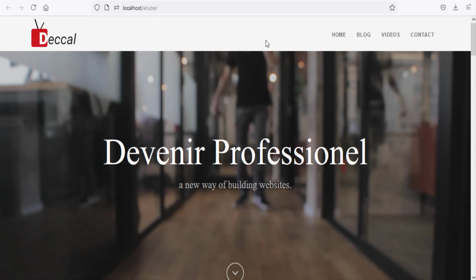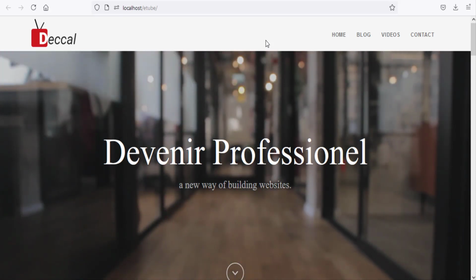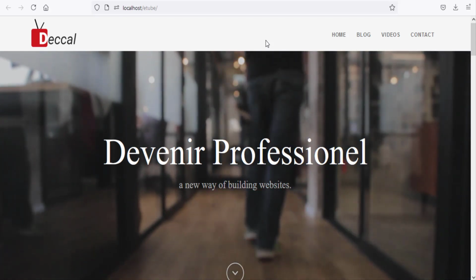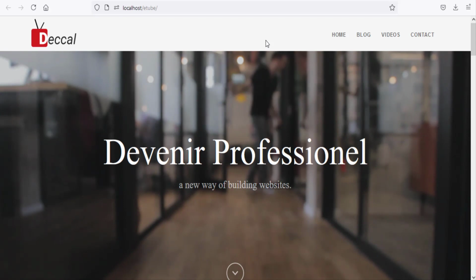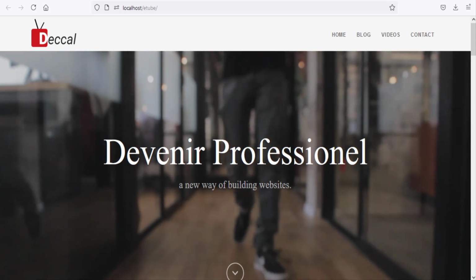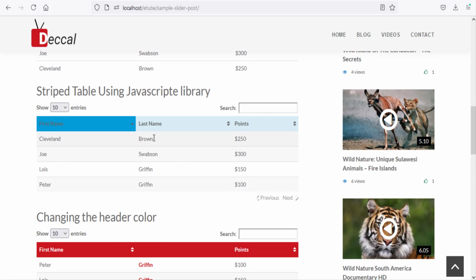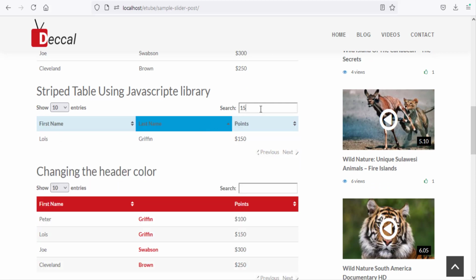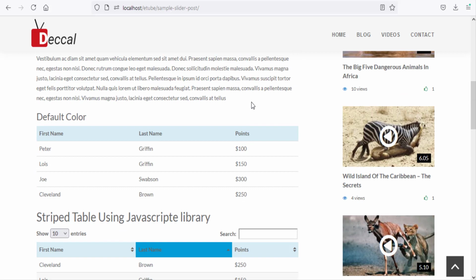So in this course I'm going to show you how to add tables in WordPress posts and pages. As you know, tables are a great way to display data in an understandable format, and this allows your visitors to find and sort the information faster. Of course, if you're using, for example, a JavaScript library like this, I can sort information. As you see here, I can, for example, search. So this is what you are going to learn in this video.